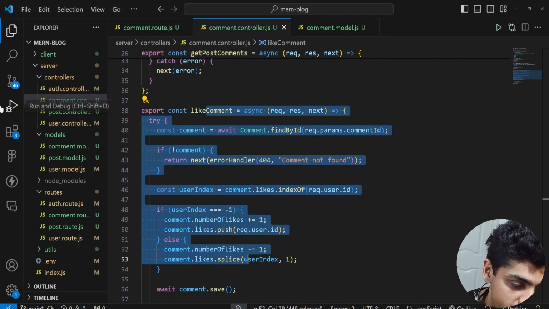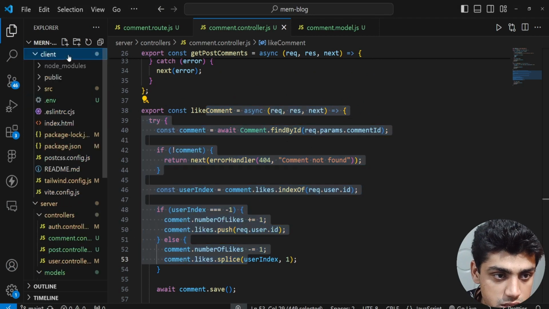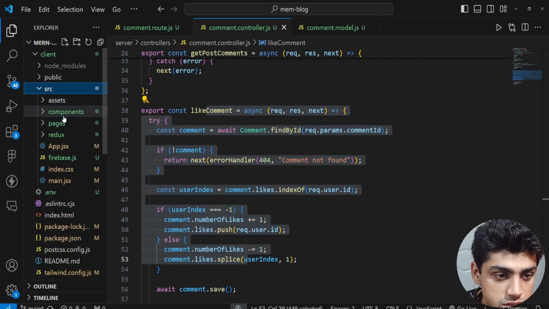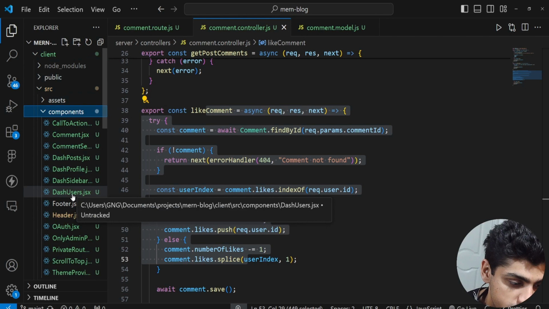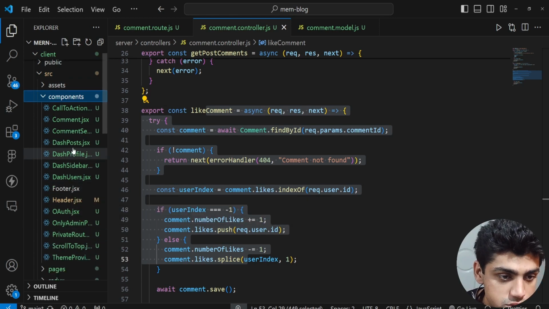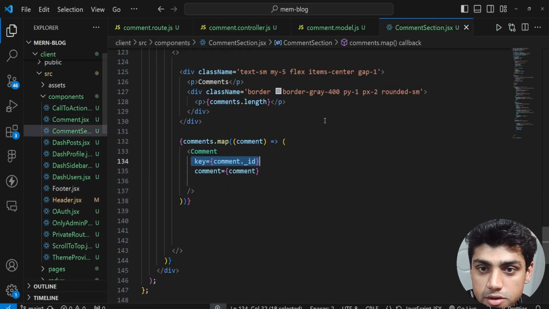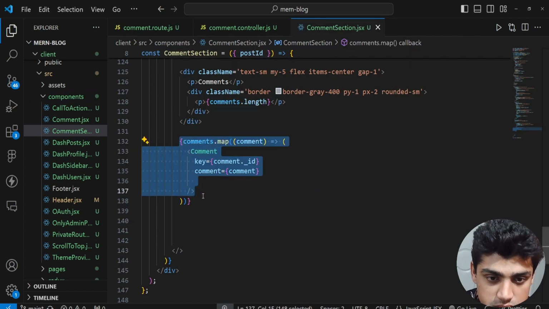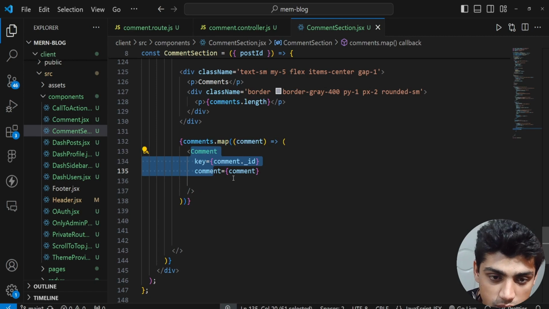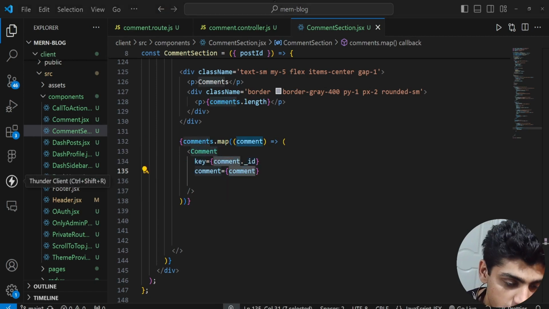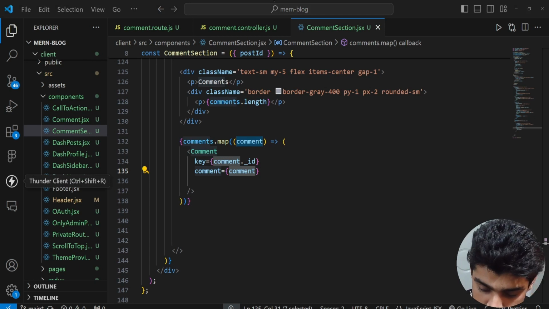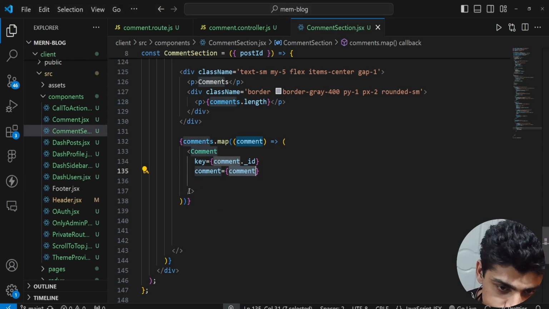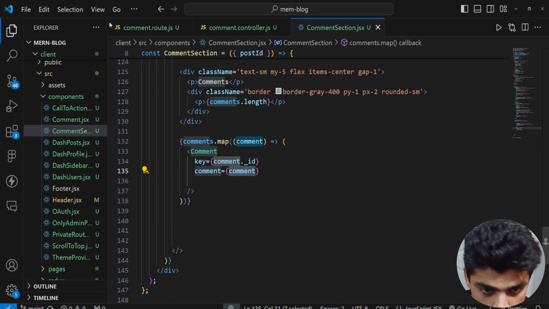Now we have to go to our front end, and we got to go to the components. So if you go to the source components, remember there was a comment section. We go here, and over here what we see is that we had these comments, and we're using this component, right? Comment key, and then comment based on the comment info. Now what we want to do in this comment section is pretty simple stuff. We want to first of all handle the like.